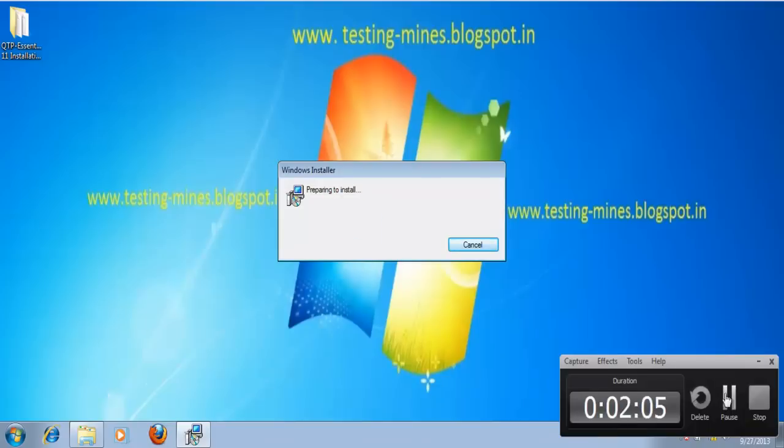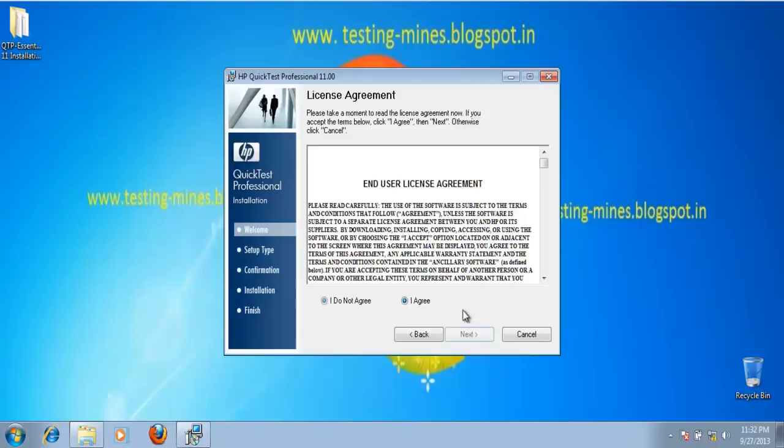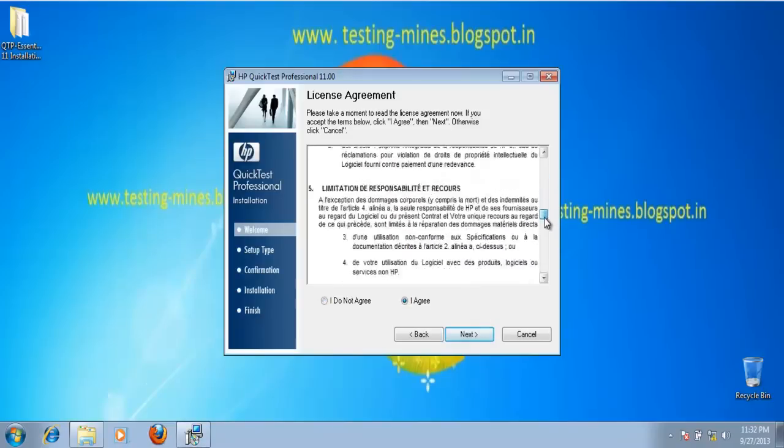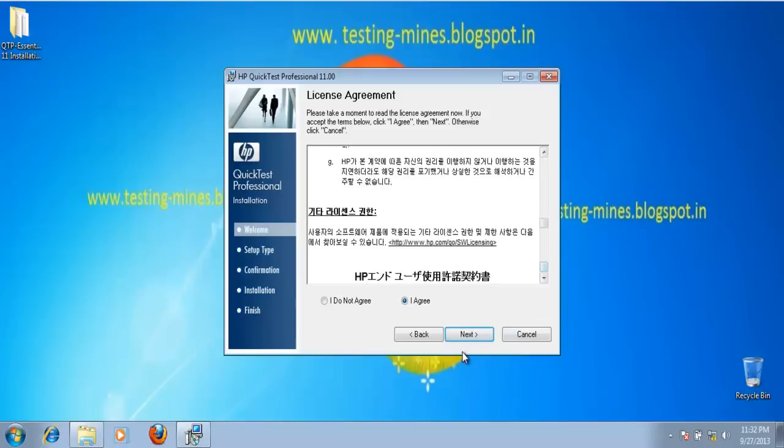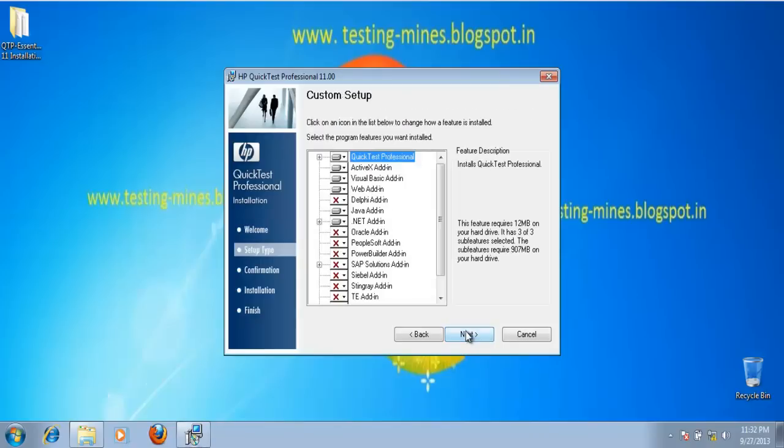So I'm going to pause for a while because sometimes it takes a while. Now the QTP Professional 11 installer is available. Click yes and I agree to the license agreement. Next, my machine name is testbox and the organization is NA. I click on next, and these are the add-ons installed by default.